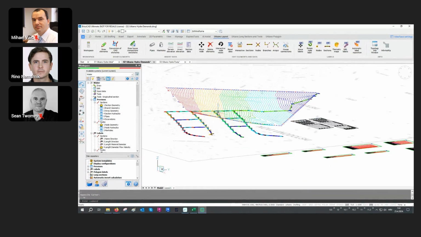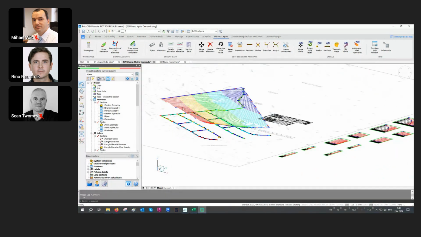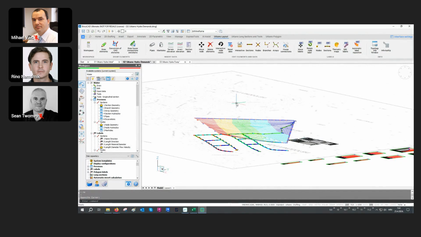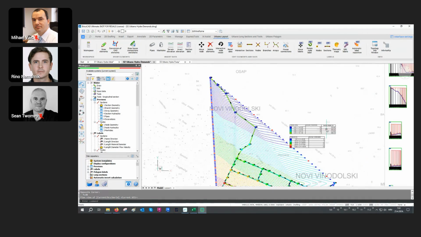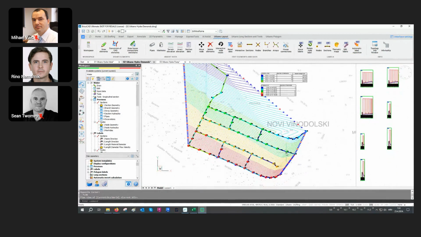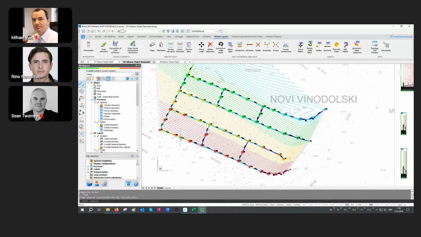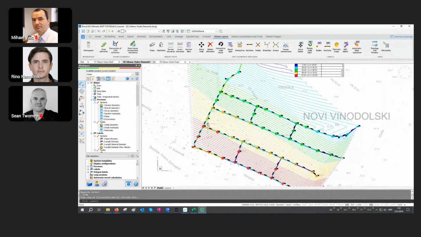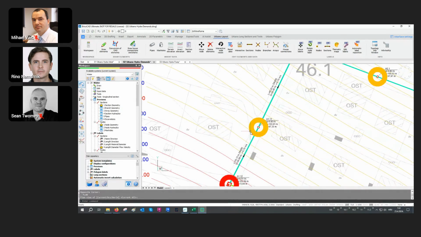the pressures. We can also go to 3D view and check these different zones of pressures. Okay, let's go back to plan view. And now using these legends and also these colors, we can see, for example, places where we have the really low velocities and also places where we have these really high pressures. And the only logical solution would be to place a pressure reducing valve here to this node.